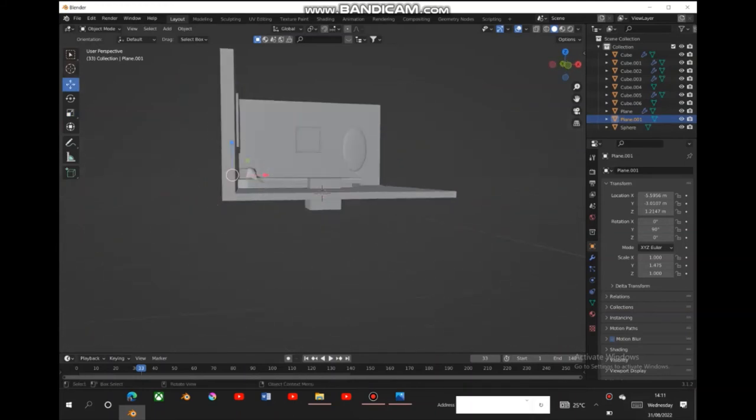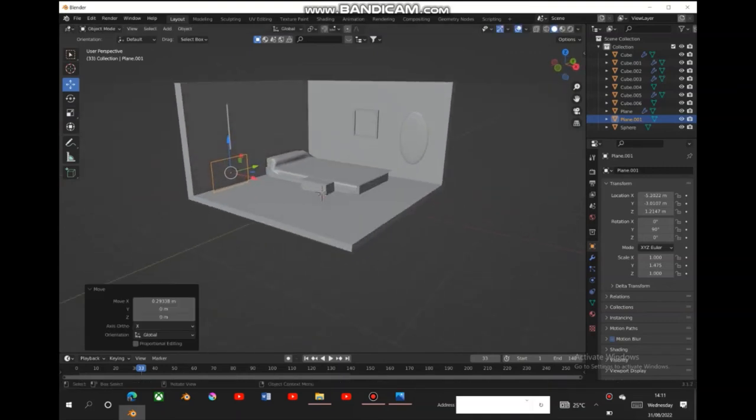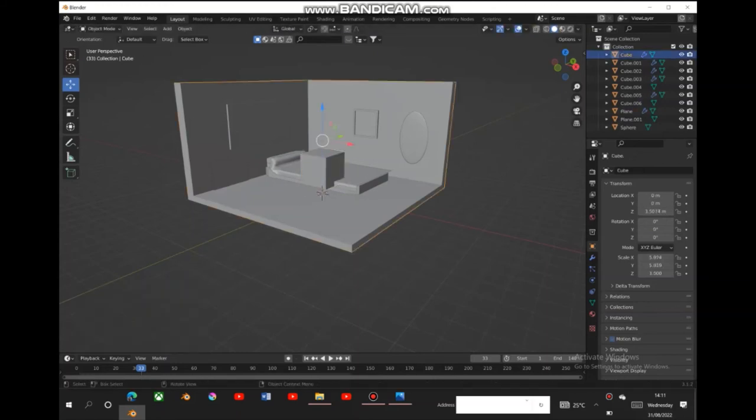It's not in right. Okay, sorry. Make this in here. Push this up. Then we're gonna put this up like this. Yeah, like this. Well, now we're gonna scale the size. Scale the size like this. So the size of this is 0.157.